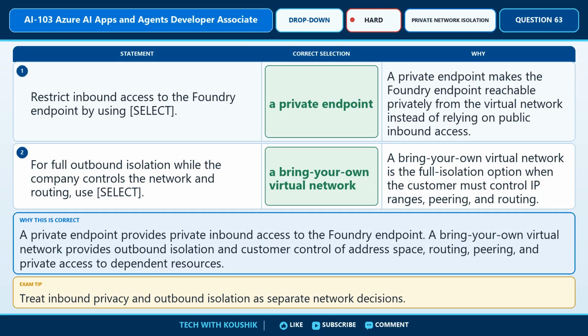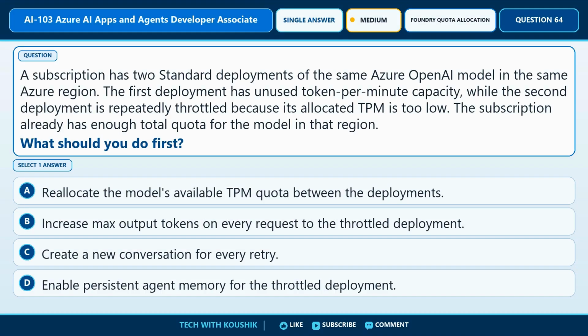Statement 1 should be completed with a private endpoint. A private endpoint makes the Foundry endpoint reachable privately from the virtual network instead of relying on public inbound access. Statement 2 should be completed with a bring your own virtual network. A bring your own virtual network is the full isolation option when the customer must control IP ranges, peering, and routing. The key takeaway is treat inbound privacy and outbound isolation as separate network decisions. Proceed to question number 64.